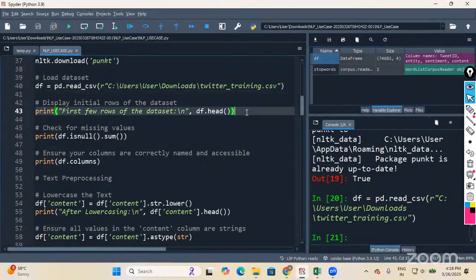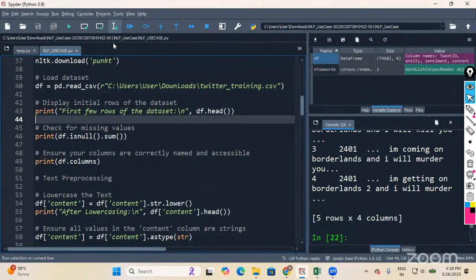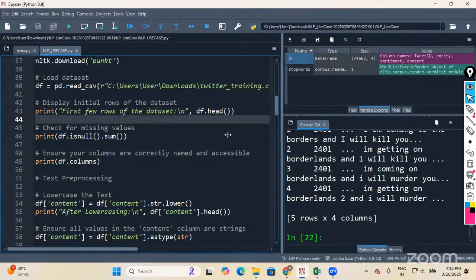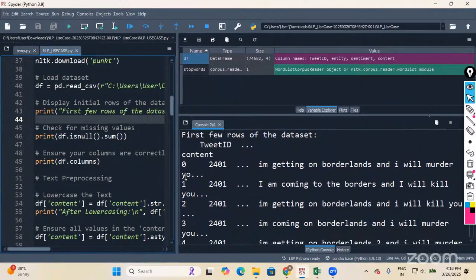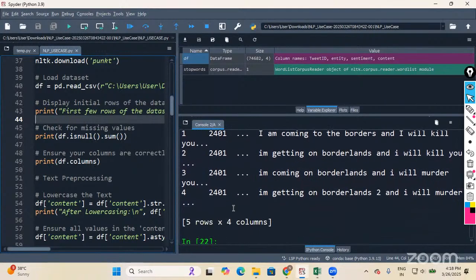So what does the head function do? The head function will return the top rows and by default it will be 5. See, all the 5 rows, 0 to 4, obviously 5.